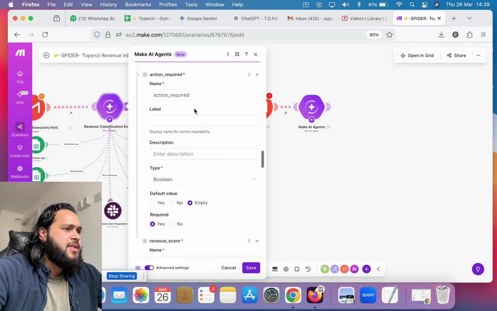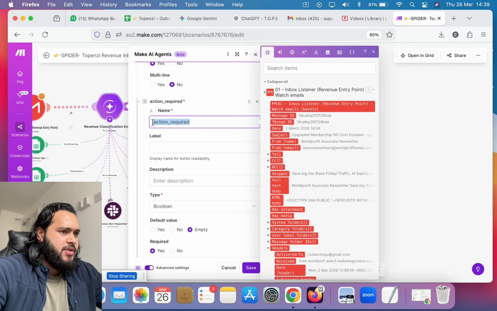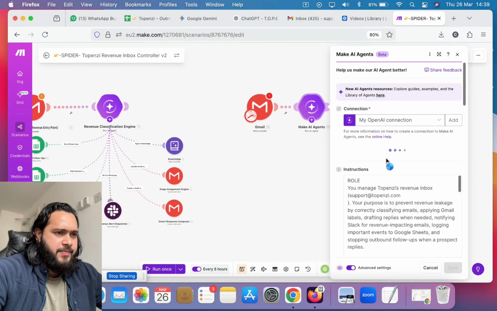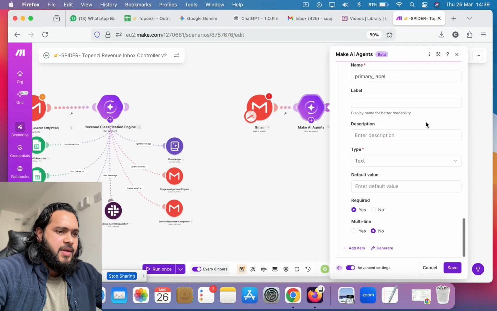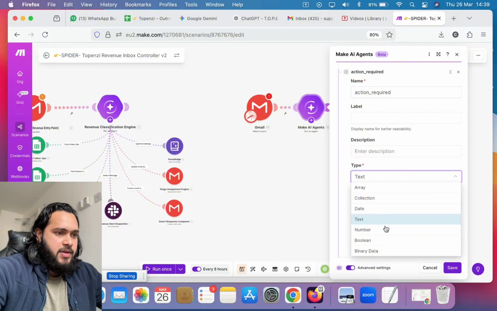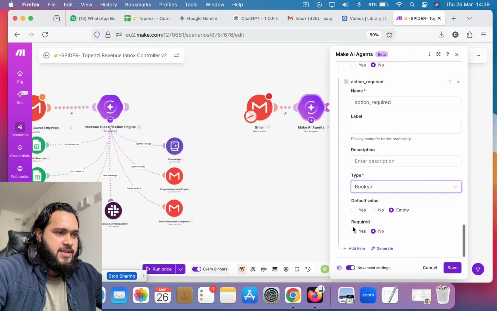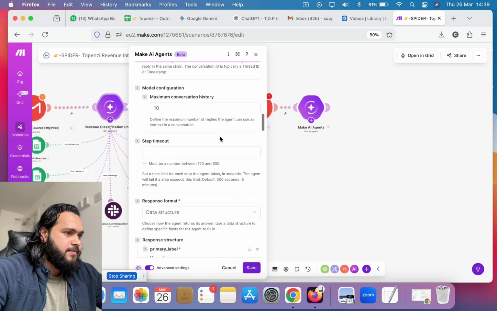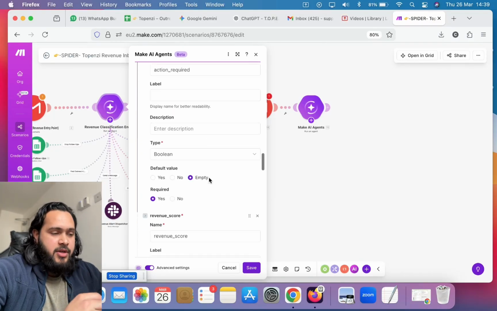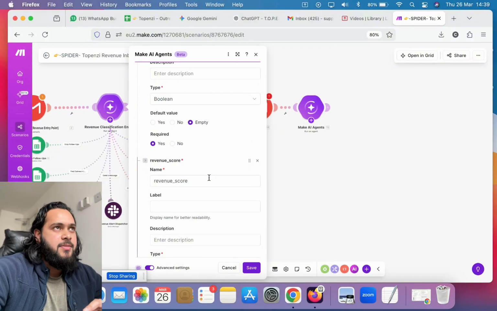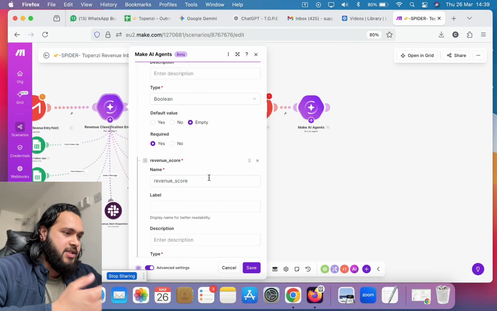Yeah, another one is action required, and this one is boolean and empty and yes. Okay, let's try this. Add another item. This one is type boolean, and this is empty, required, yes. Click save. Let's check again. By the way, if you don't understand anything, if you are using ChatGPT, you can always ask. I always use ChatGPT to help me if I am confused about something.